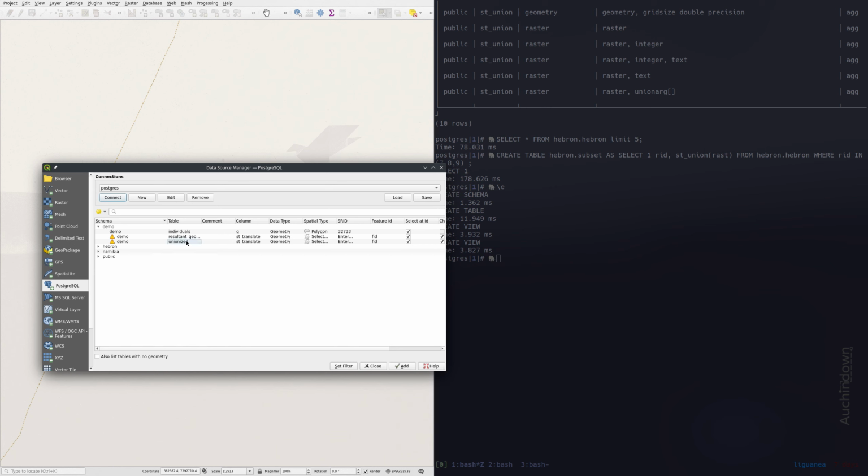And let's unionize. So similar situation. I'm going to choose 32733 as the spatial reference ID. We're going to do one for point, one for line string, and one for polygon. And finally, resultant geometry type. This is going to be a point because I had done a centroid.